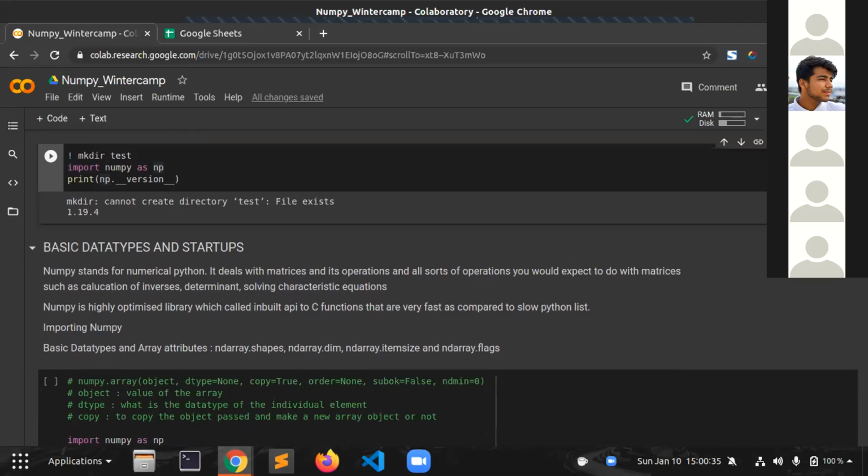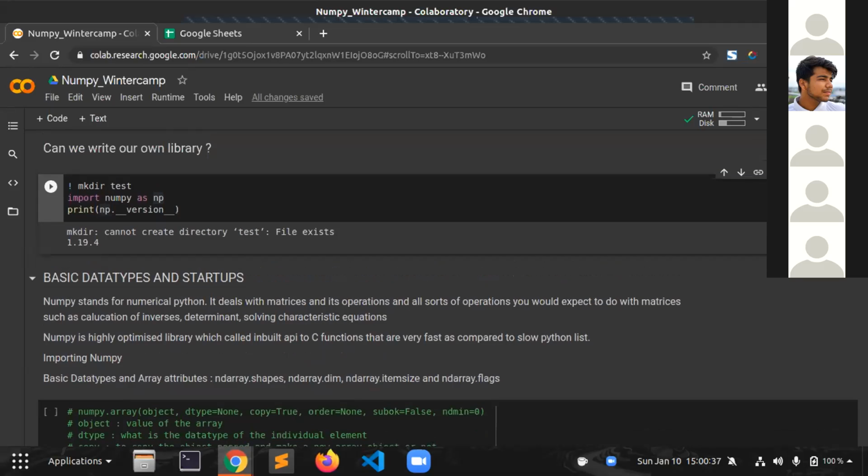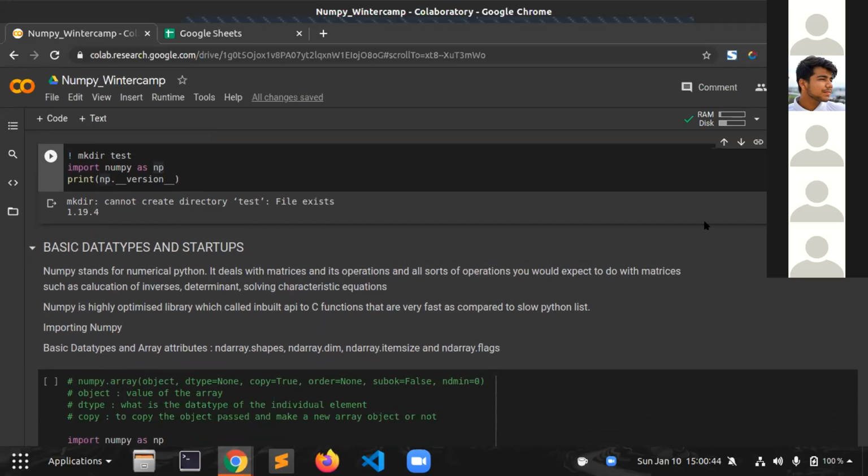Usually people blame Python for being too slow, but the beauty of this library is that it is not actually Python. It converts the code internally into C functions, which is very fast compared to the Python list you were told about yesterday.